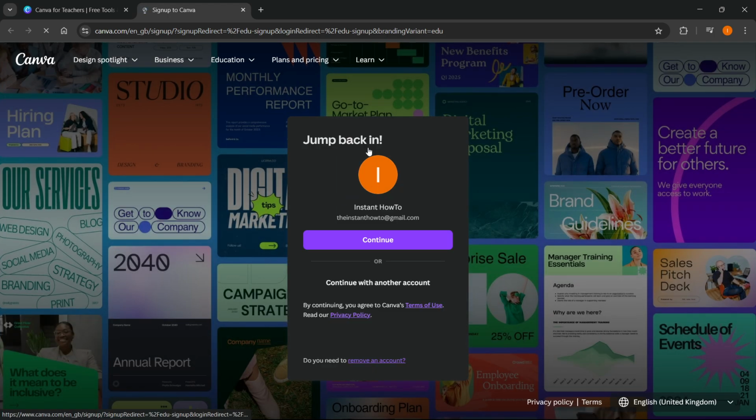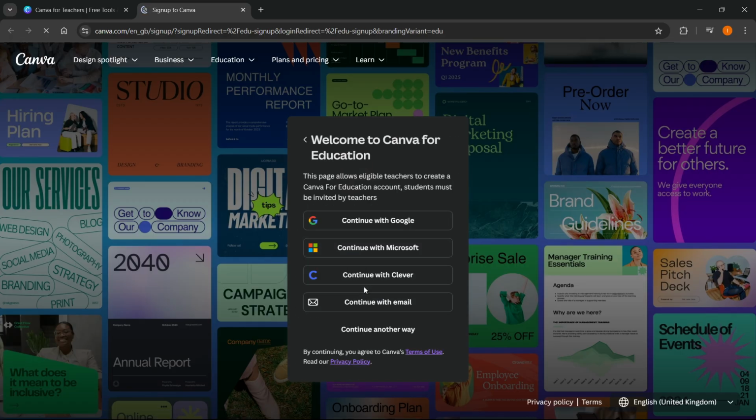So for me, I have an account already. I'm not going to jump back in. I'm going to press continue with another account because likely that's what you're going to do. And then from here, you can basically create your education account. So it says over here, this page allows eligible teachers to create a Canva for education account. Students must be invited by teachers.